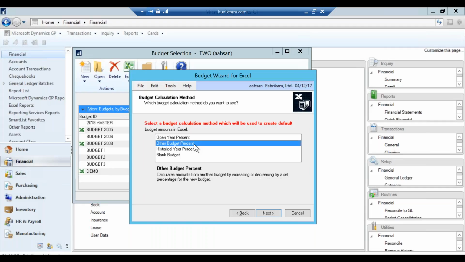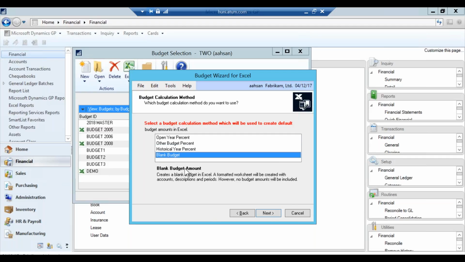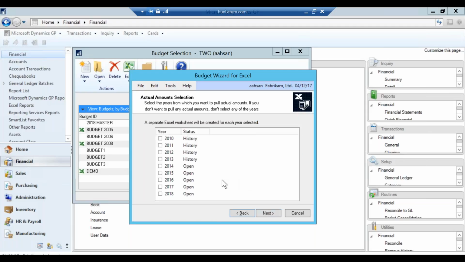And the other one is other budget, which is essentially just based on your previous budgets, which have already been created. Then we have historical year percentages, which are based on the budgets in history. And then, of course, we have blank budget, which is essentially where you're just creating a blank budget in Excel for the specific accounts that you want to populate, which is what we're going to do. So I'm going to click blank budget, hit next here.